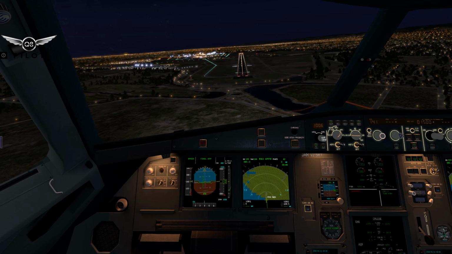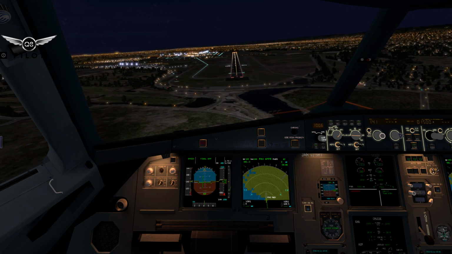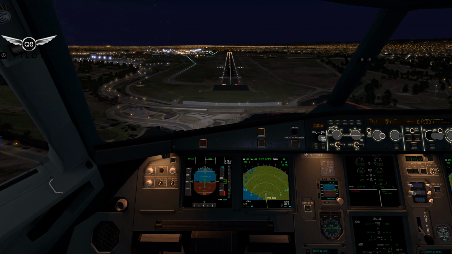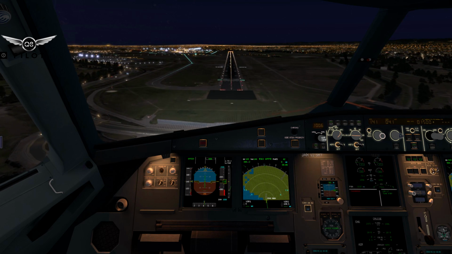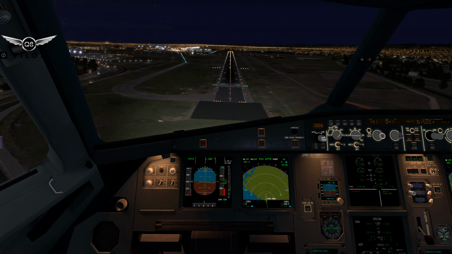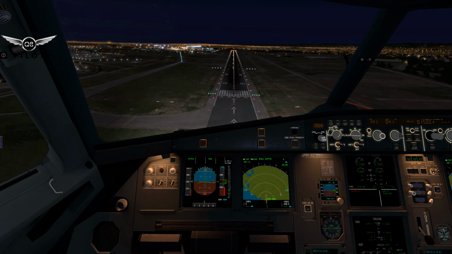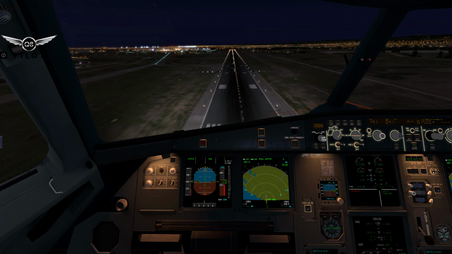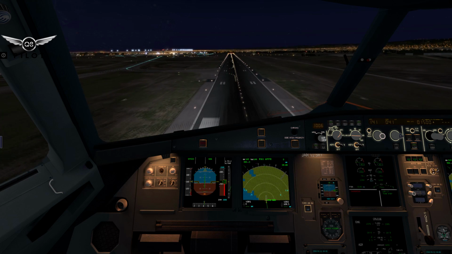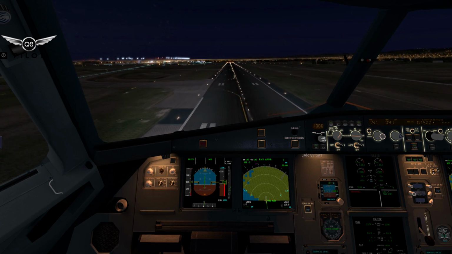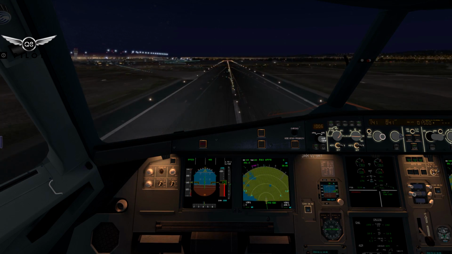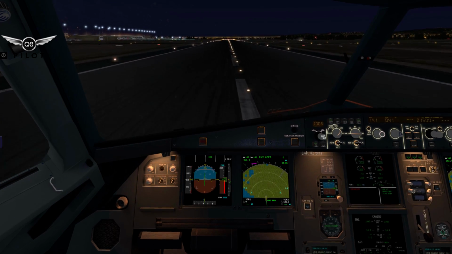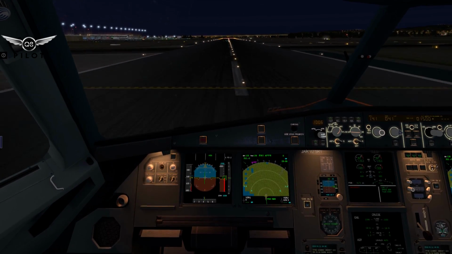500. 100 above. Minimum. 300. 200. 100. 50, 40, 20, retard. Spoilers full. Reverse green.